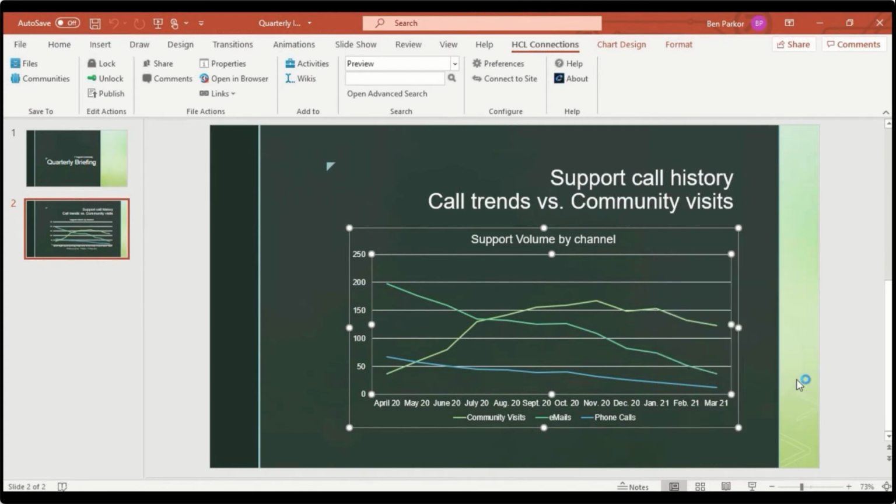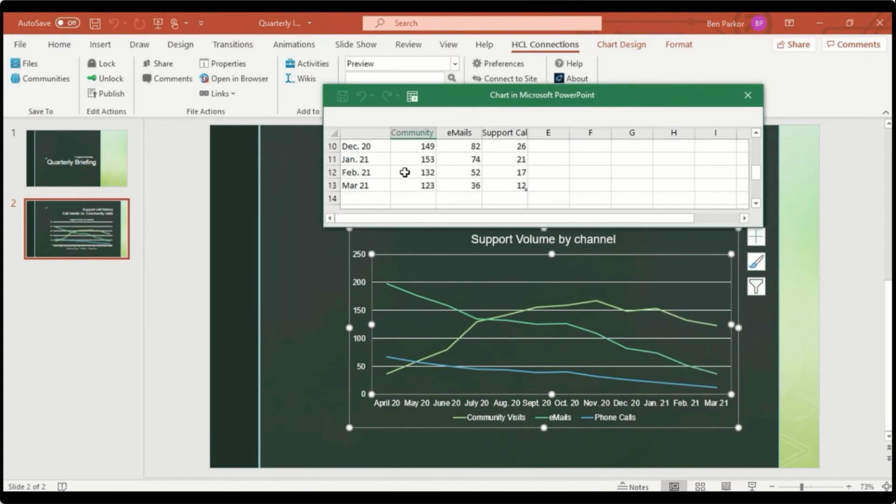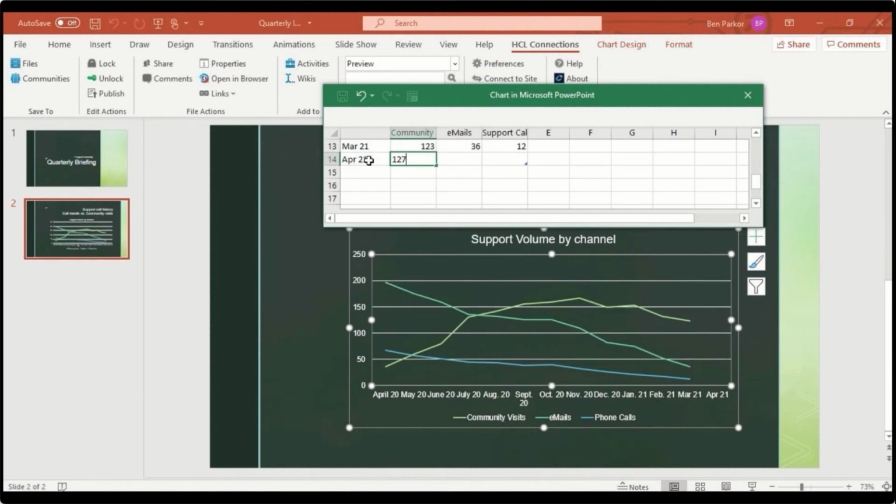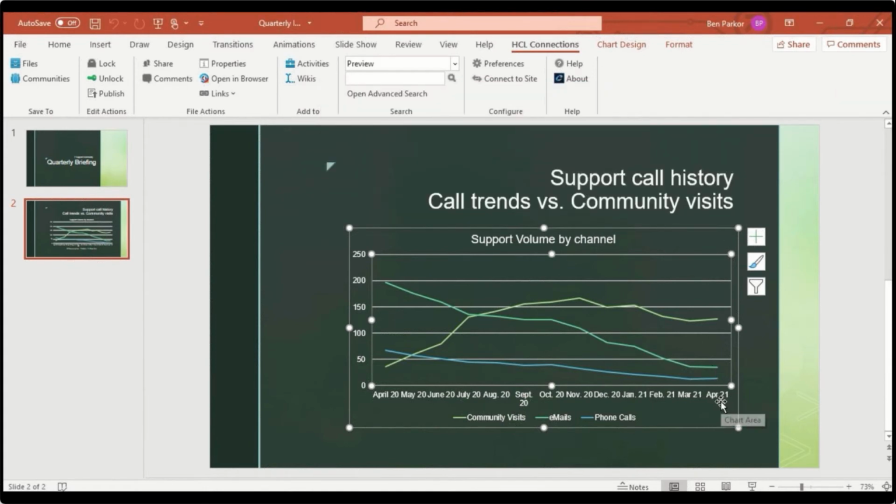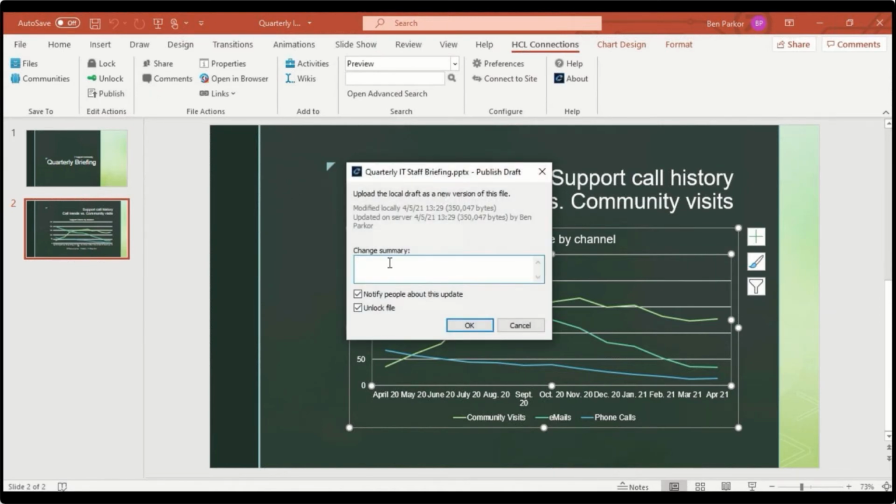And now he enters the table for the chart, adding the line for April of 21 and the latest numbers that he got from the metrics in Connections. So there are the new numbers. Here's the trend line. He can now publish it back to Connections. A new version of this file will now be generated.